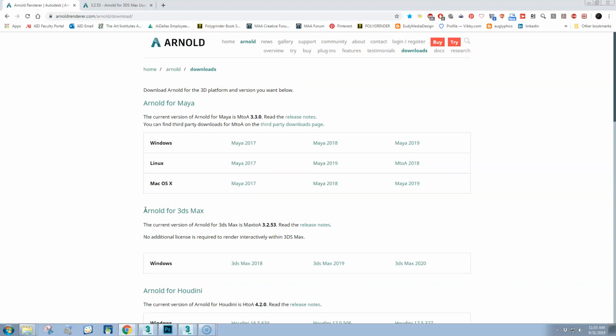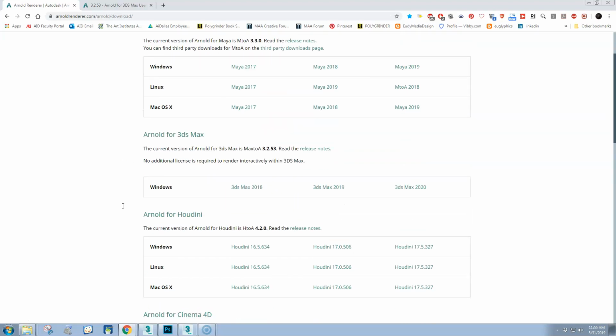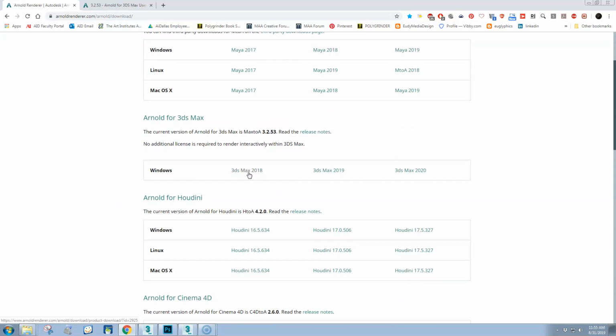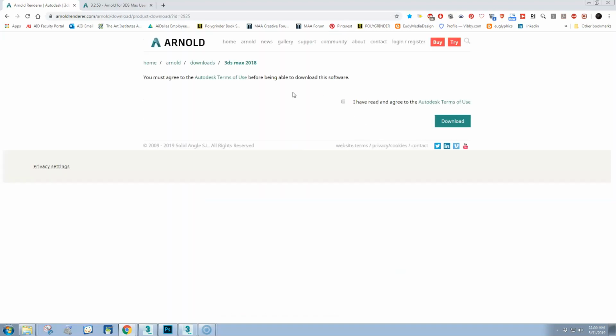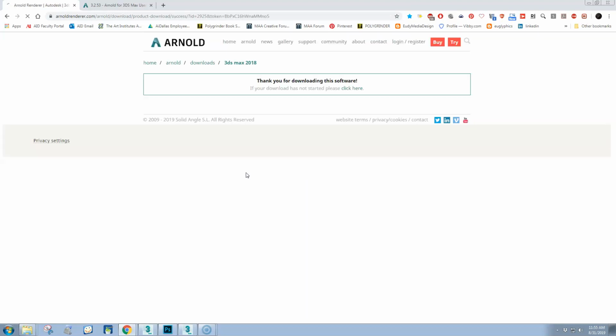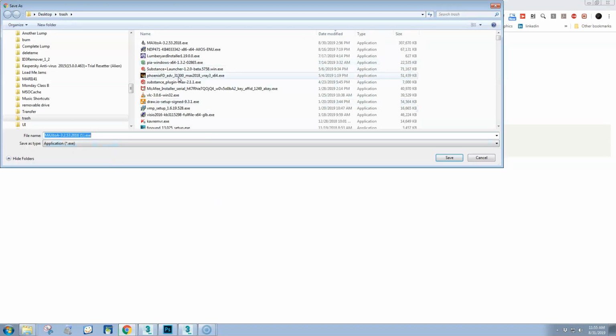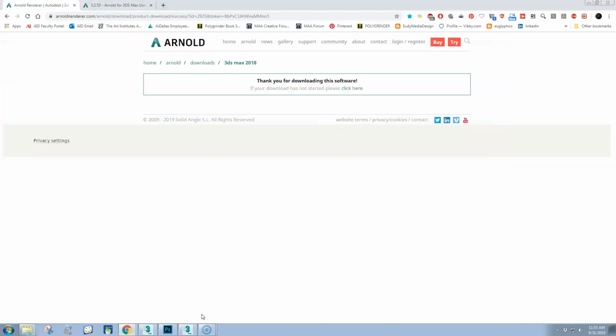Of course, we're not on Maya, we're on Max, and I'm using Windows 2018. So you just have to click on that. Then it's going to ask that you accept their terms, and then you download it. Once you've downloaded it and saved it, you have to shut Max down, and then you run it, and it'll update Arnold to the current version.